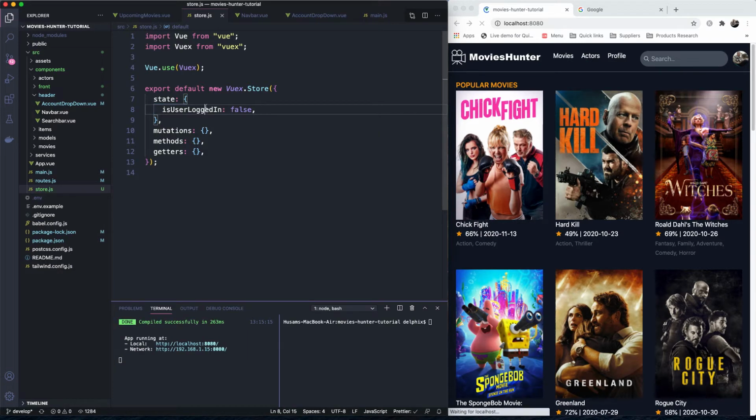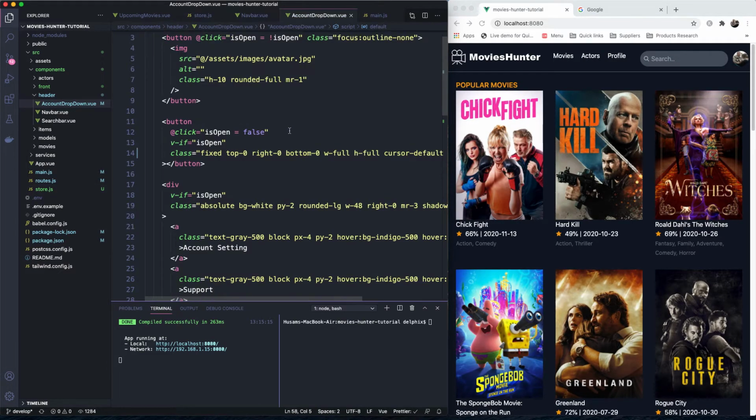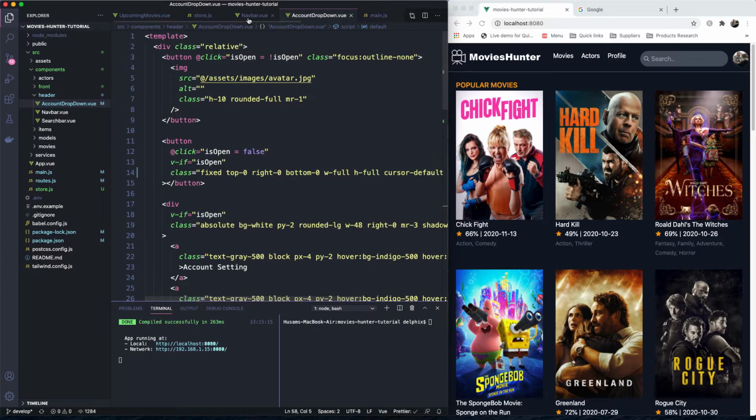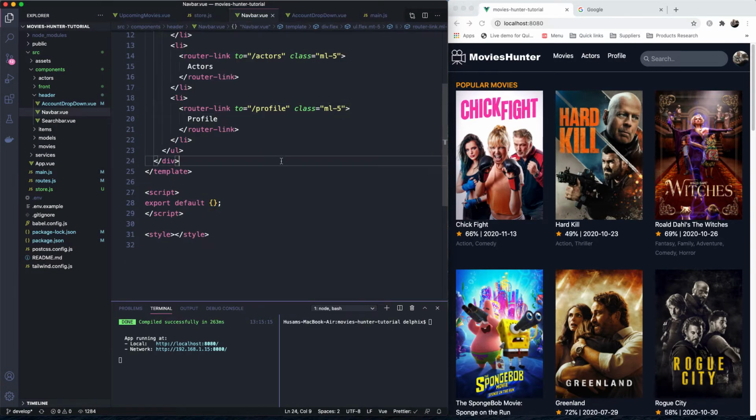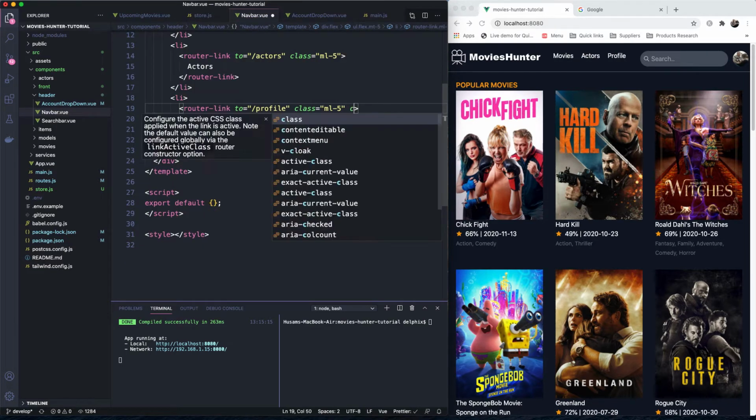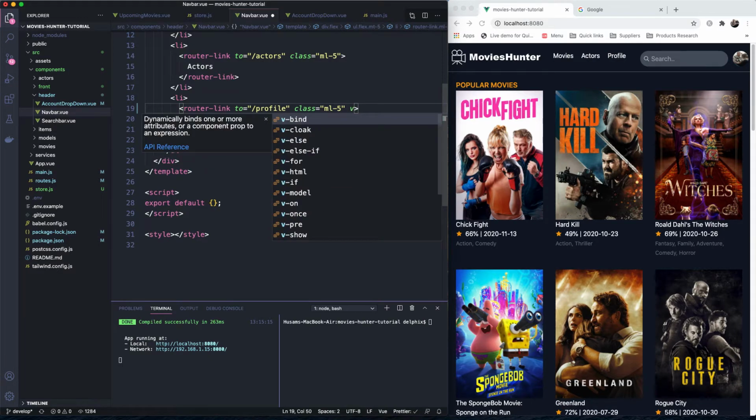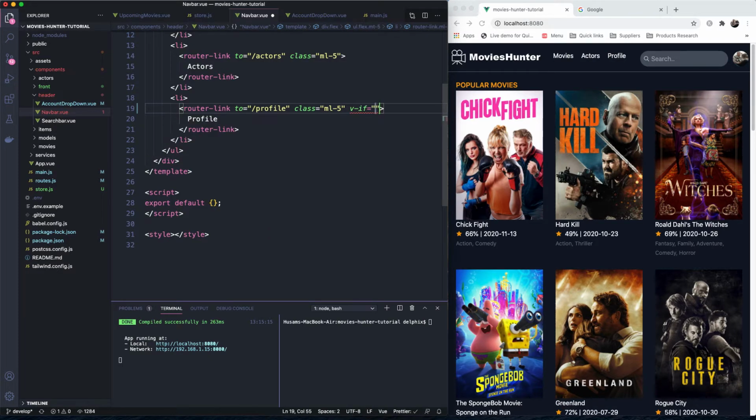Okay, and let's use this in the navbar, in the profile link, and I will add a condition here, to show it only if the user is logged in. This is wrong, we don't have anything here like this.